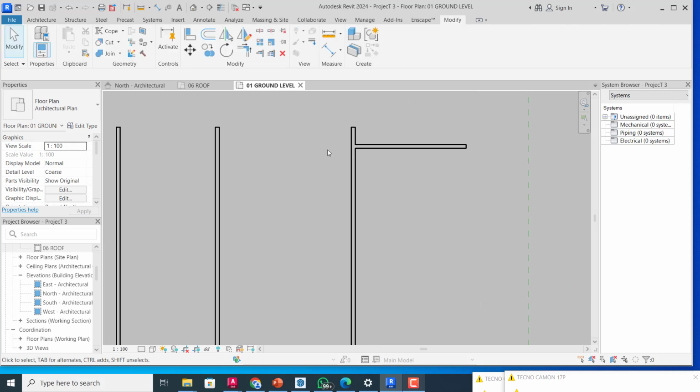I'll come to my modify here and I will click on my trim. If I click on trim, I will click on the first object. Now I have to click where I want to keep. This is the part of the wall I want to keep, and I will click on this one. Now you can see the remaining part has been cut off. So this is basically how to trim using your Revit software.